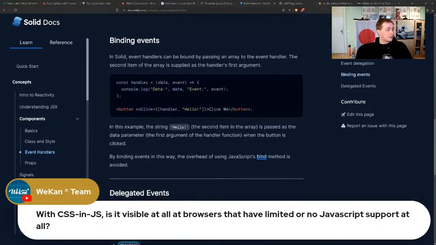Have here a comment from Laurie from Beacon team. Hi, Laurie. Nice to see you again. With CSS in JS, it is visible at all browsers that have limited or no JavaScript support.